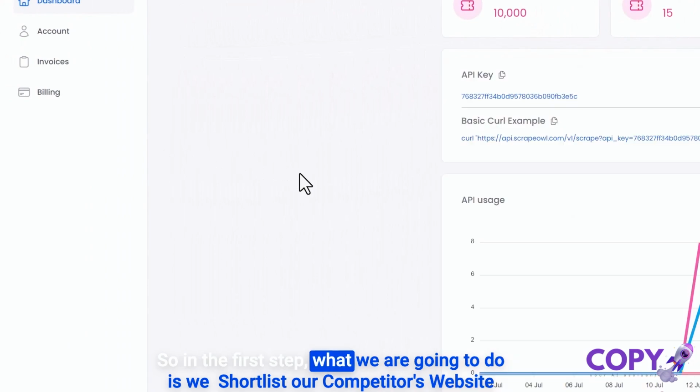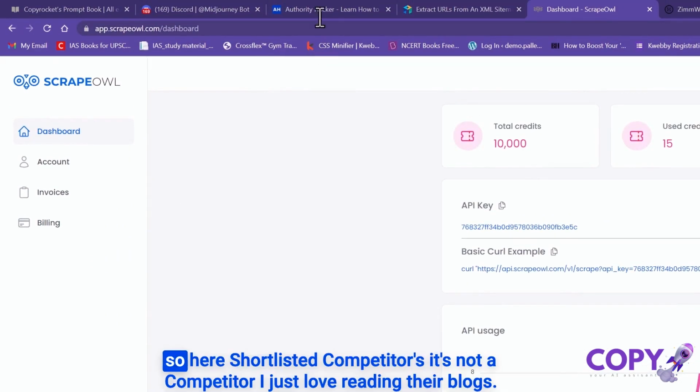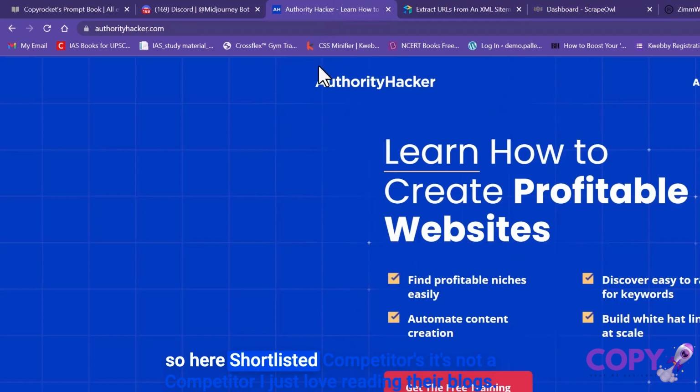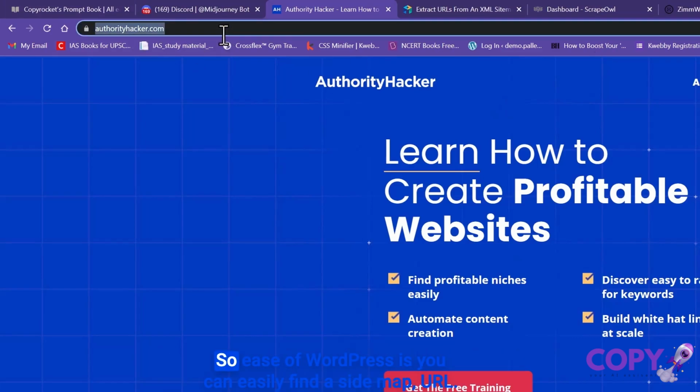In the first step, we shortlist our competitor's website. Here I've already shortlisted my competitor's website. Obviously it's not a competitor, I just love reading their blogs. Mostly 90% of websites use WordPress, and the ease of WordPress is that you can easily find the sitemap URL.